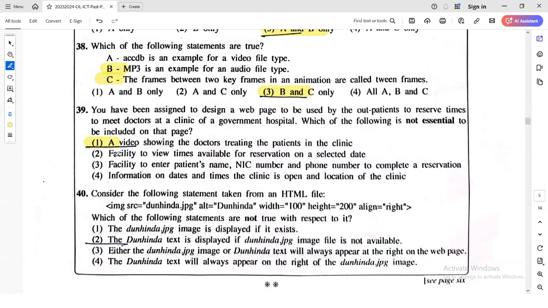Consider the following statement taken from an HTML file. So you have image source as a JPG file, with alt text and height. The JPG image is displayed if it exists. Yes, that's true. They ask for the not true one. The alt text is displayed. This one, if the image is not there, yeah, that is the purpose of alt text. If the image is not there, the alt text will be shown. So the second one is correct.